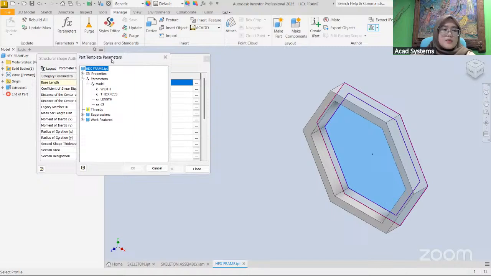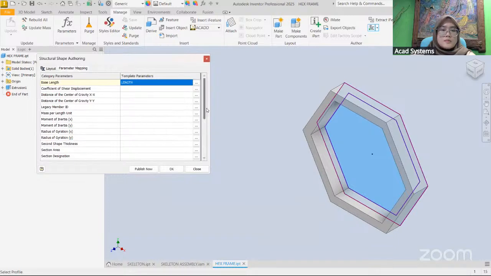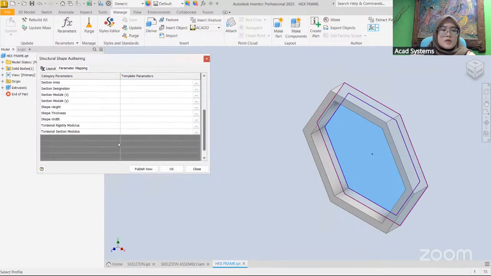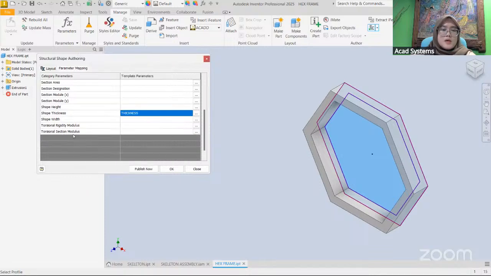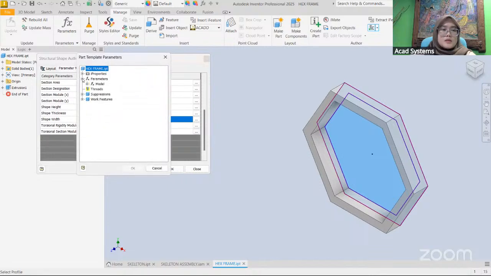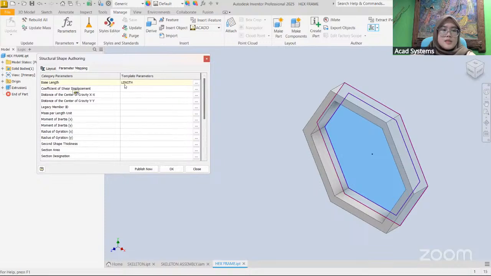Okay, and then for the length, we will choose this. Then click OK. Go down, you can see the shape thickness. All right, so the shape thickness, we will click, and then expand again, we'll see the thickness. Then click OK. So shape width also the same. Just put the model and then the width. Then click OK. All right. So thickness, width, and base length.